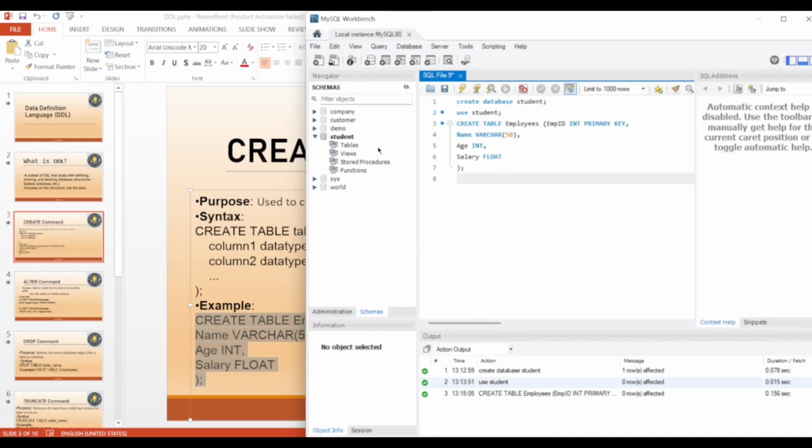And how can you make sure that the table is created? First of all, you have to see the action output. Yes, there is a green tick, so that means our code is perfectly executed. And second thing, see, there is tables, and if you refresh and click on tables, there is employees. So that means our employees table is already created there, right? So that's how you can use your MySQL Workbench.